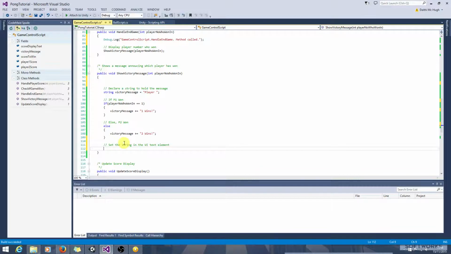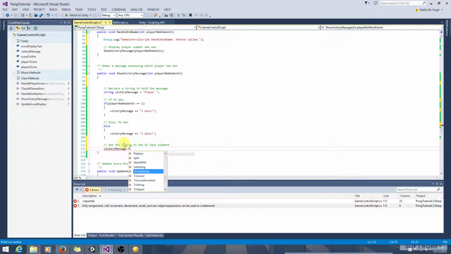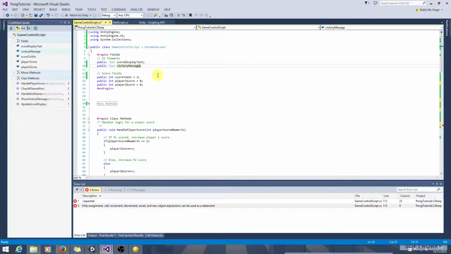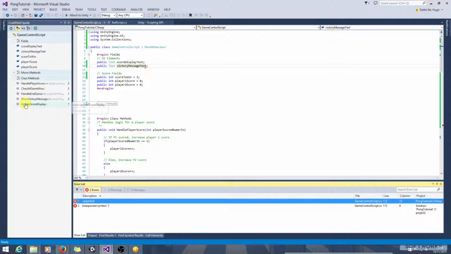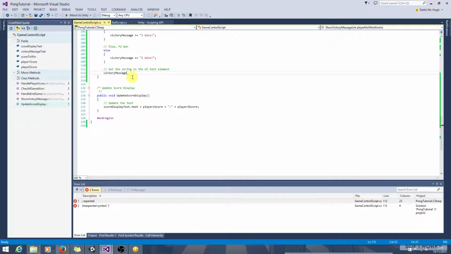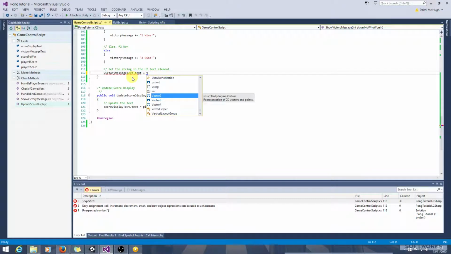So what do we call it? We call this victory message. We need to access the text. Oh no, I think it already is a text. So victory message equals, no, we've got the wrong element here, sorry. Or we've actually got two. So let's just change this to avoid any confusion. Victory message text. So I think you do need to set the text equals victory message.